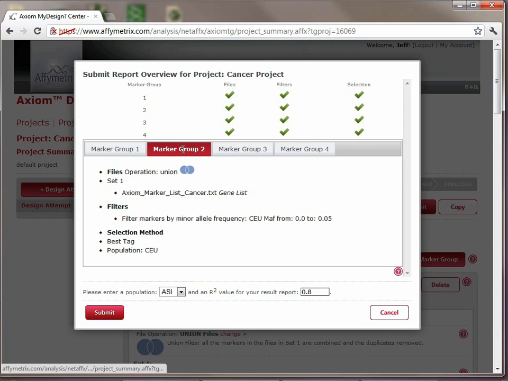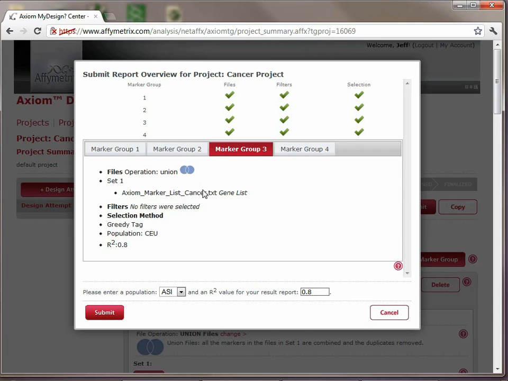We can confirm that marker group 2 is again the cancer gene list. We're looking for minor allele frequency, markers with minor allele frequency between 0 and 0.5 in Caucasian, and again best tag. Marker group 3, cancer genes, greedy tag, and marker group 4 is the 1M dual and the greedy tag. So we can see that our marker group summaries are all correct.